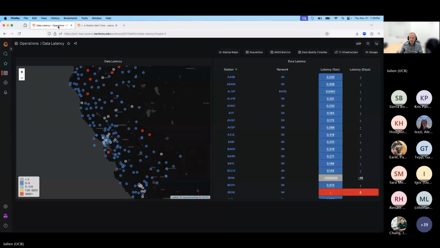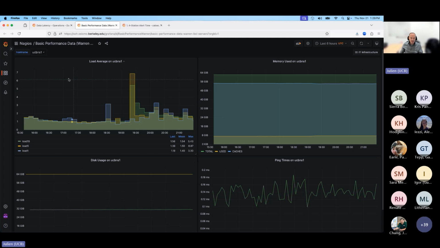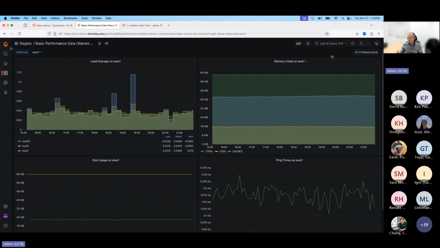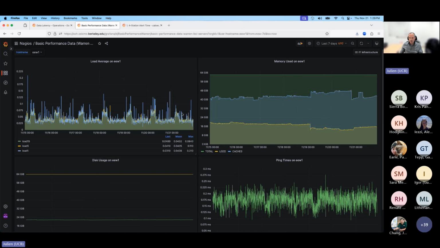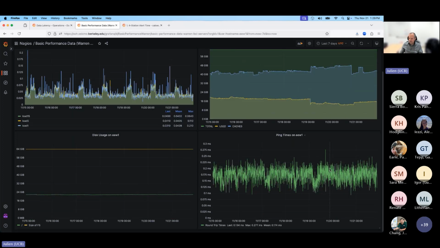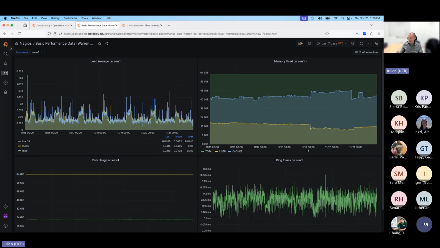Let me close a few pages here. Come back here. The IT infrastructure, same thing. This is being built right now, but it gives the possibility to monitor all our servers, and you can select different servers. You can also select different time periods as always, and look at, for example, the load, the memory usage, the disk usage, and the ping, so the availability of the server.